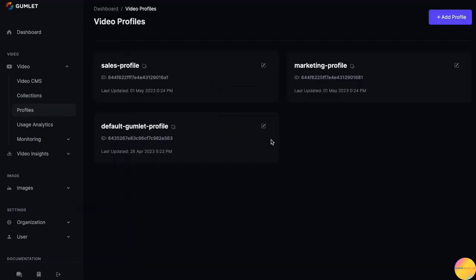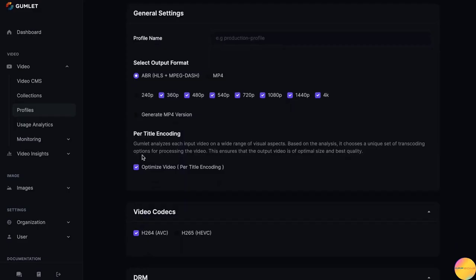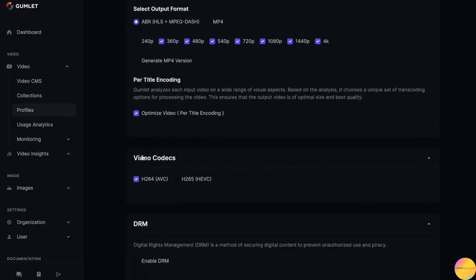Gumlet video processing templates, aka profiles. These profiles automate your video processing for different clients, teams, and use cases. This is where those fancy output settings come into play. Gumlet utilizes a little thing called per title encoding. For other folks, that means you're getting the highest possible compression without compromising on quality.